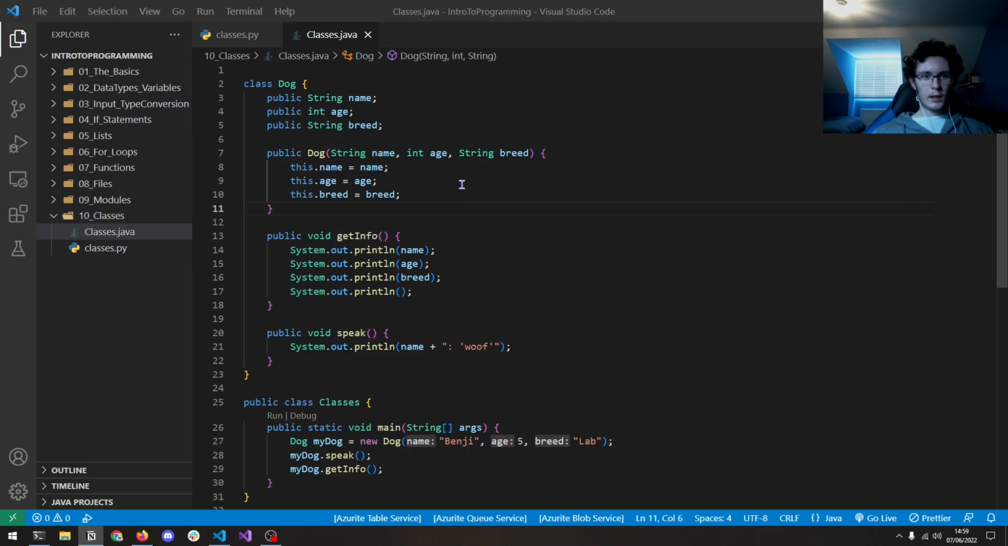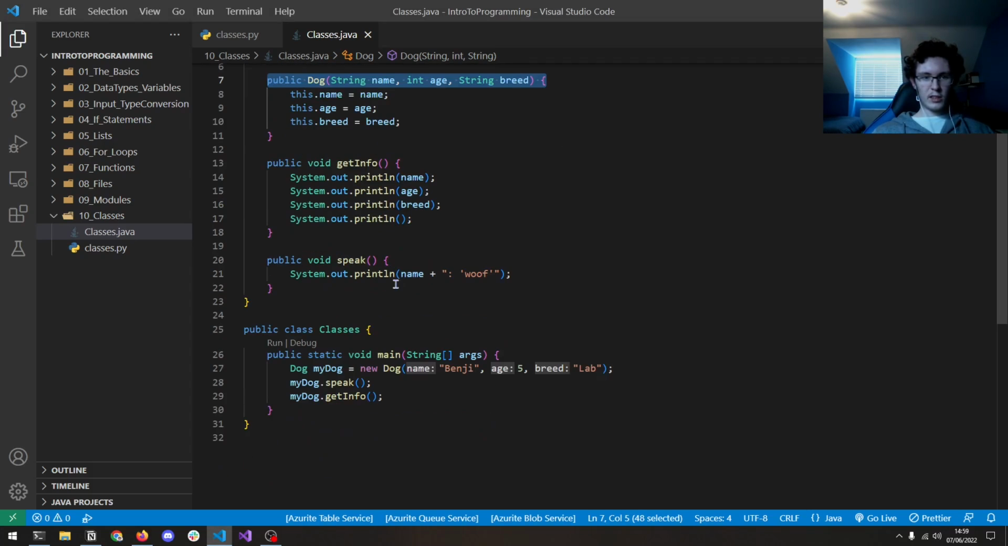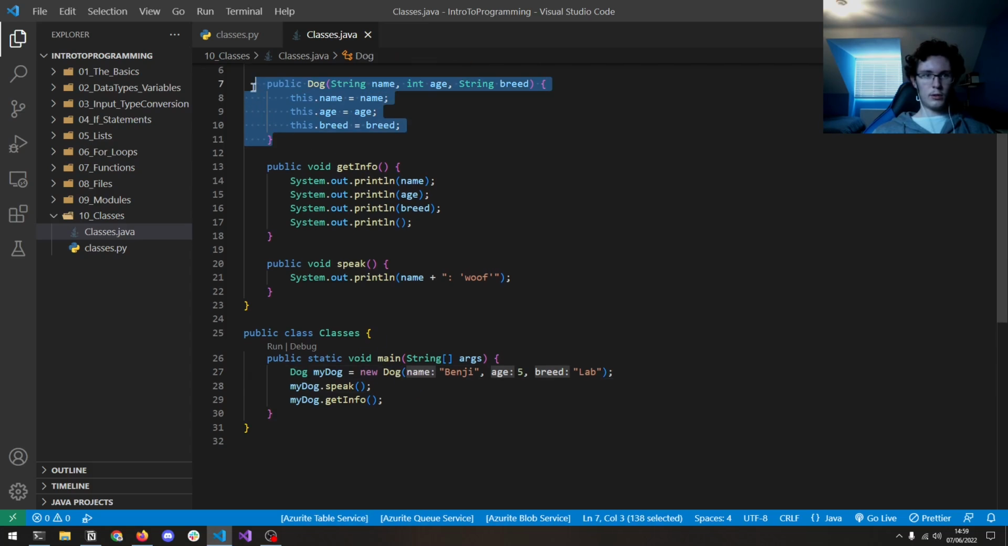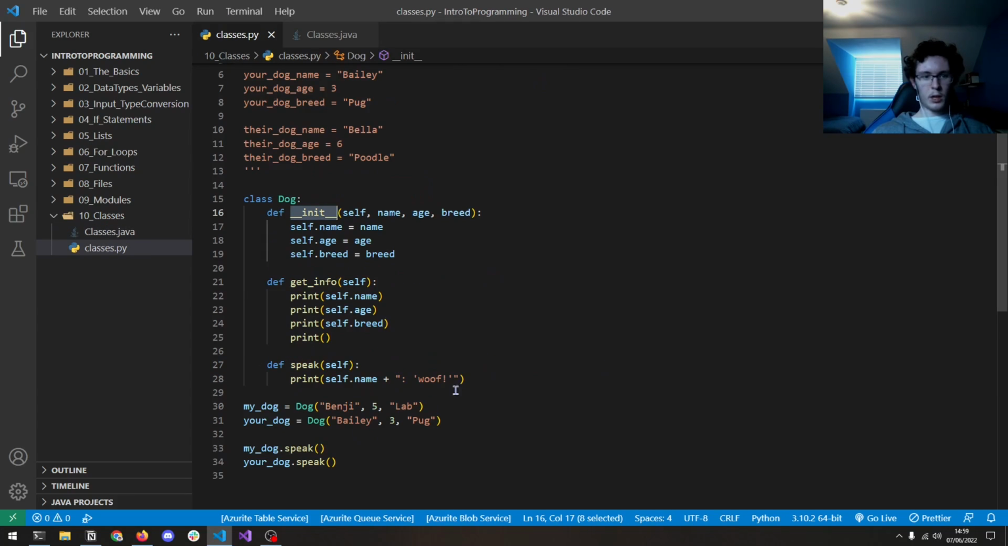We can also see here that the dog method that we are defining here matches up a bit nicer to the new dog that we're using down here. The naming matches up directly to the method, rather than in Python where we match it to the class and then just go to the init method.